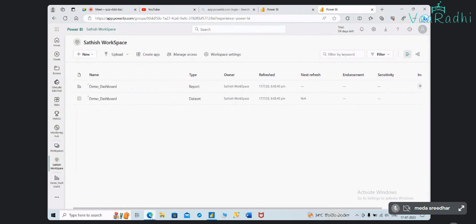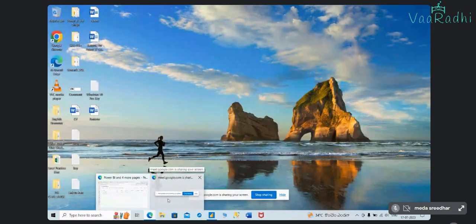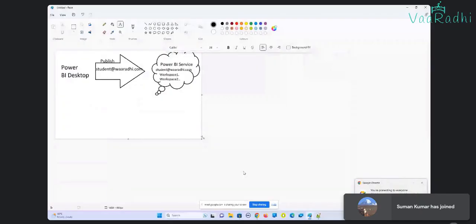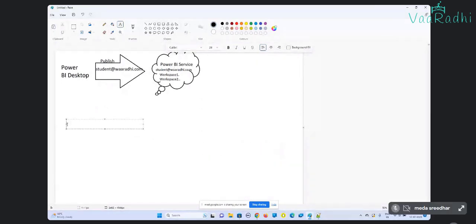I'll share my screen, guys. See here, what happens? Right now, let's suppose we have built a report in Power BI Desktop. This report got built using some Excel file as the source. This is the report, and it will have a data set as well, which is nothing but our data view.